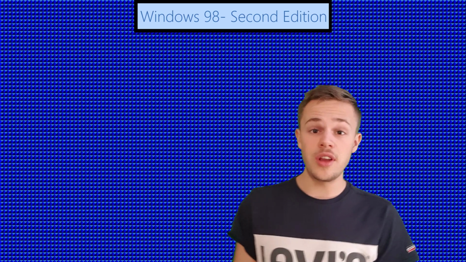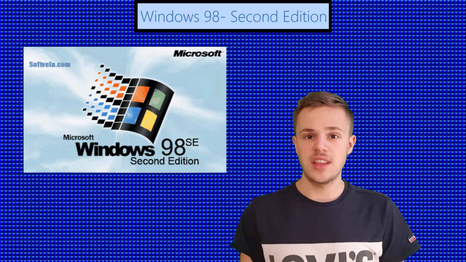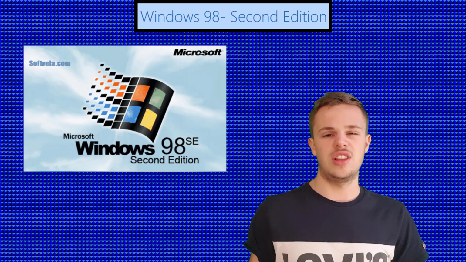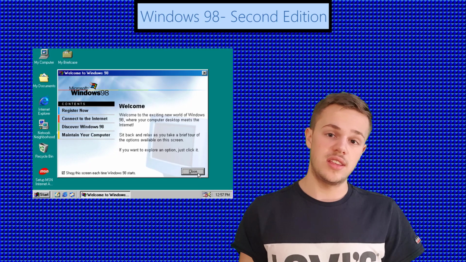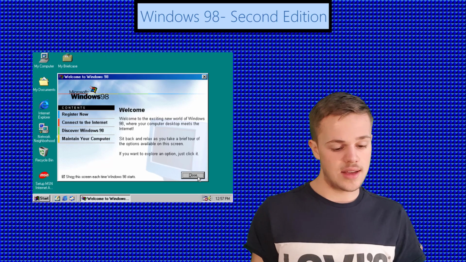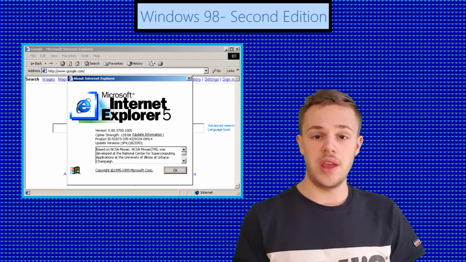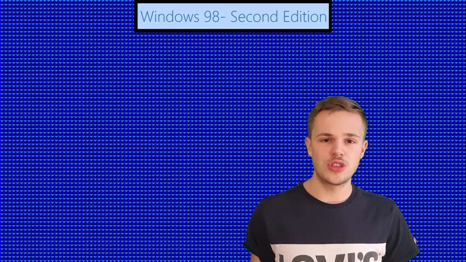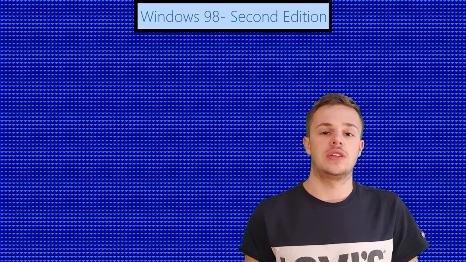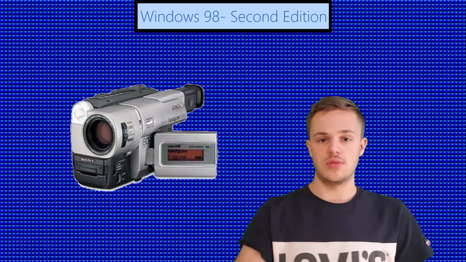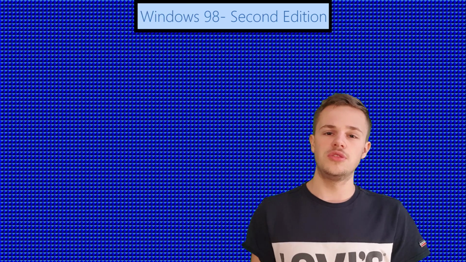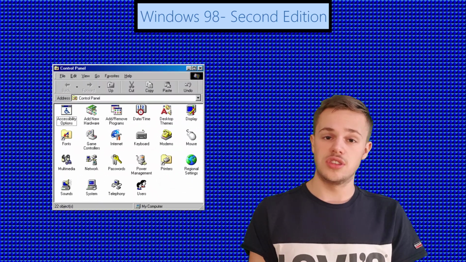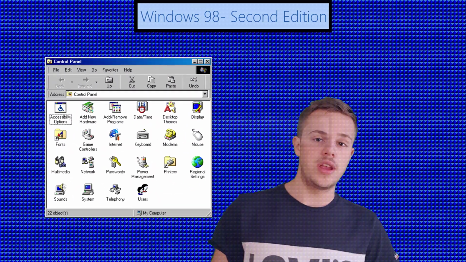You also have Windows 98 Second Edition, which was released one year later. It's like an updated version of Windows 98 with bug fixes, and Internet Explorer 5 replaced version 4. Better device support, so better CD-ROM support. Camcorder support, so if you have a camcorder or a camera, you can connect it to the computer and use the new functions, with upgraded settings and configuration system.